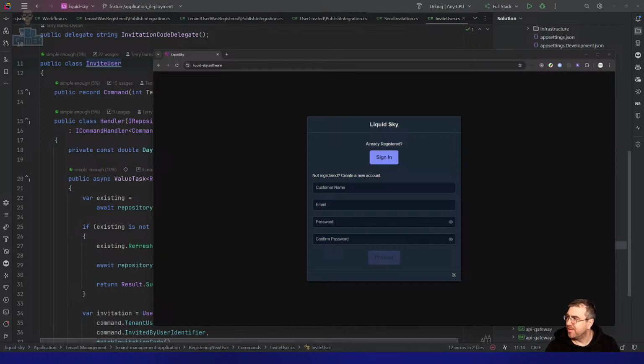Configure default login routes. Switch tenant. That's fine. Allowed callback URLs. Allowed logout URLs. Why is this not working now?